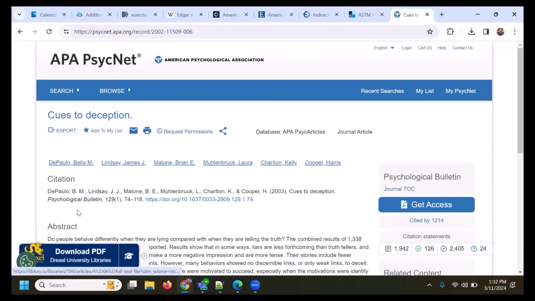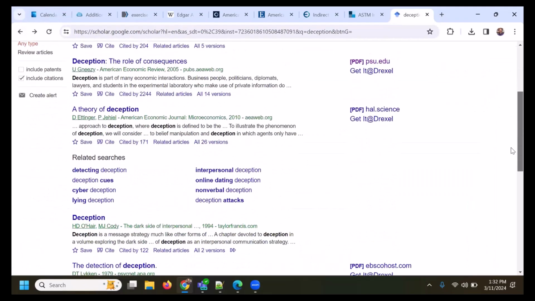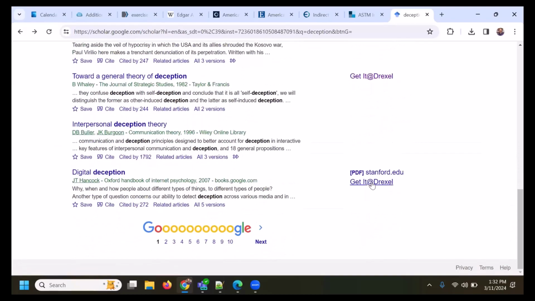Get it at Drexel shows up. And then here is the actual item. So Google, it will not work, but Google Scholar, it will. I think it should. That's just the Get it button.